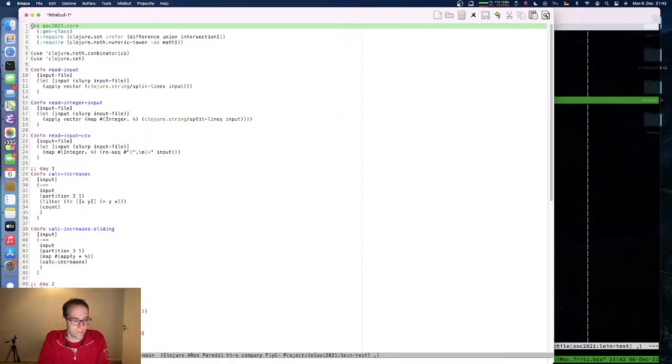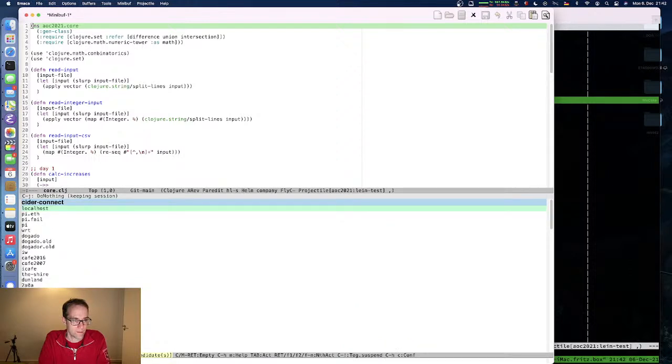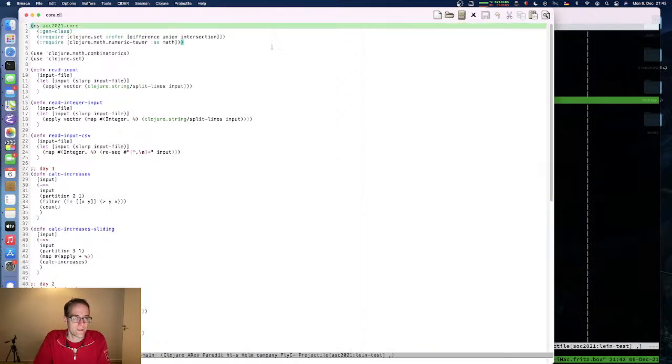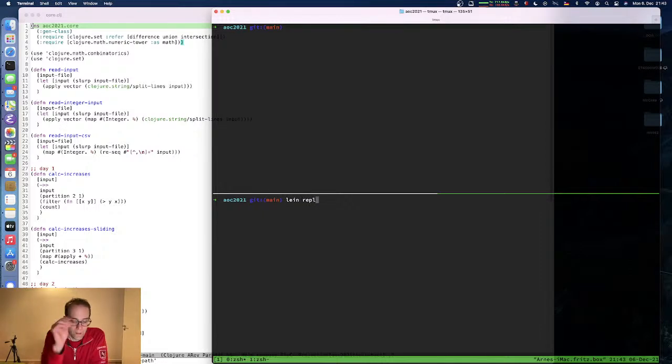Cider REPL, cider connect. Was it like this? No, yes, maybe. Start a Clojure REPL. Oh, okay, it doesn't find that thing. Okay, then we do it differently. So I quit here. I go to my main window. So the good thing about Clojure is you can run a so-called REPL on it. That's a read, evaluate, print loop, which is basically an interactive interpreter.